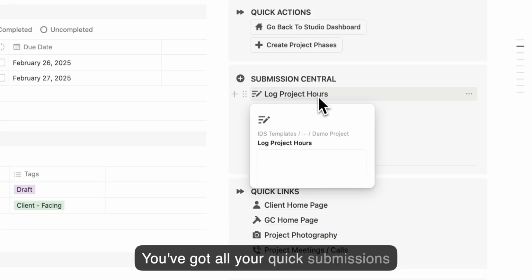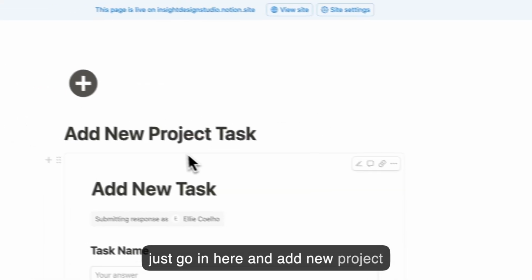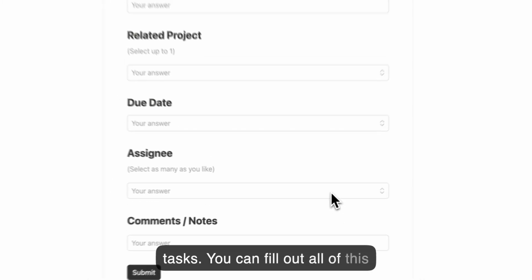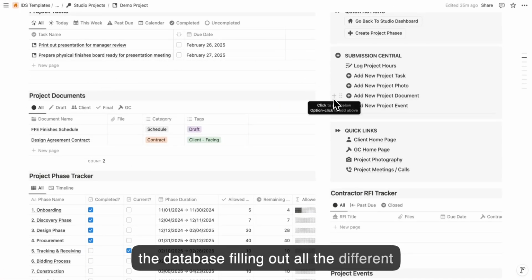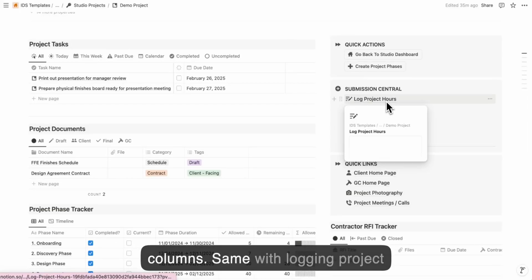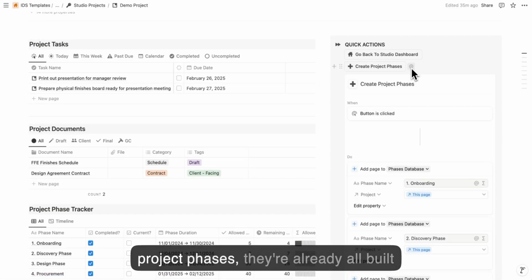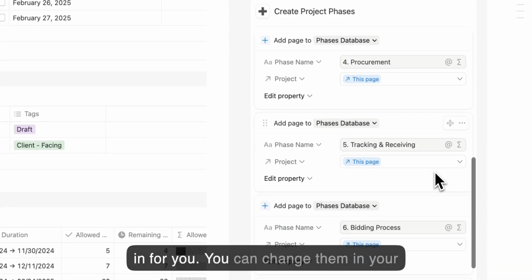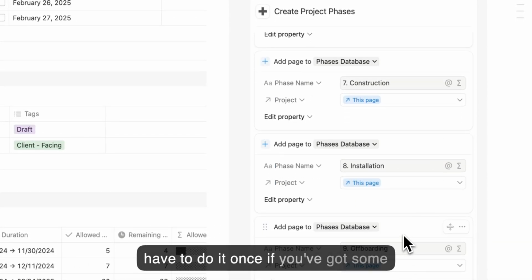You've got all your quick submissions over here. So you've got forms. So we'll just go in here, we'll just add new project task. You can fill out all of this information much easier than going into the database, filling out all the different columns. Same with logging project hours, adding events, etc. Creating project phases, they're already all built in for you. You can change them in your standard template so that you only have to do it once. If you've got some standard phases for every project, you can do that there.